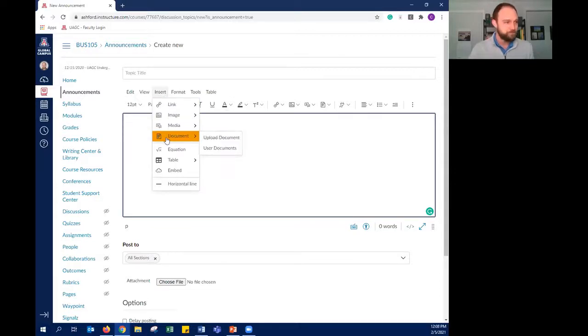So good news there. Then there are some other tools here for those courses that do use things like the equation editor and table. The ability to embed is right there, which is nice.